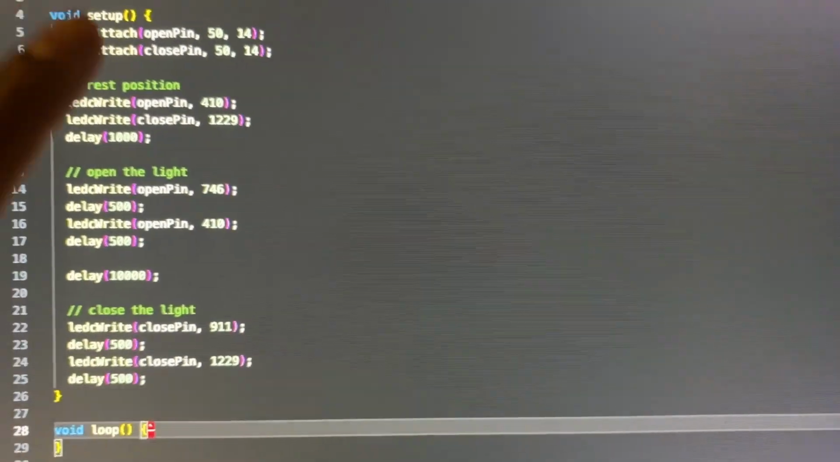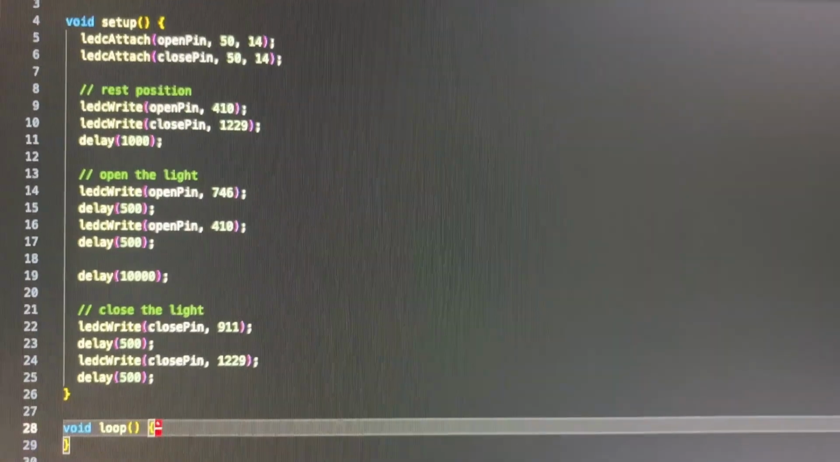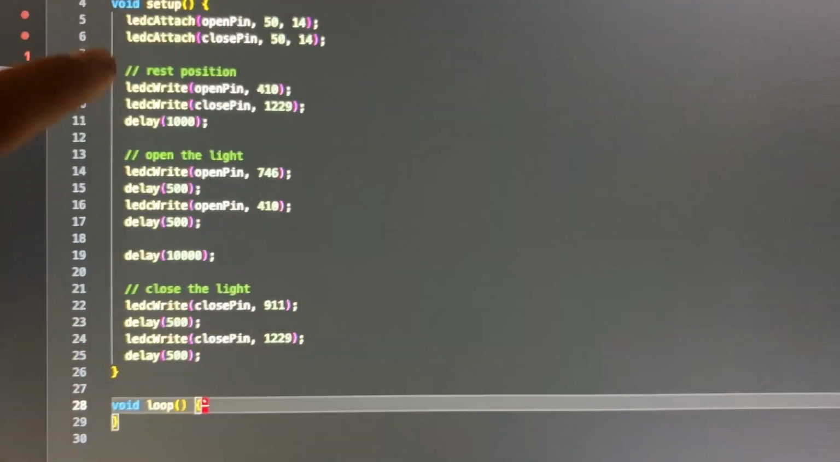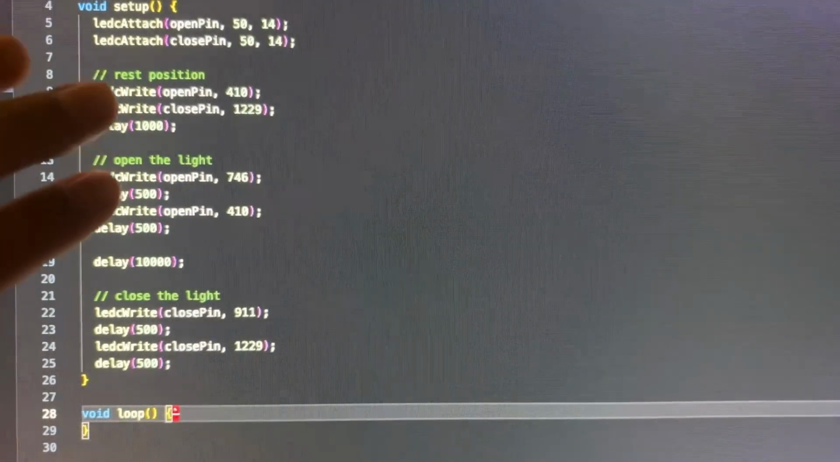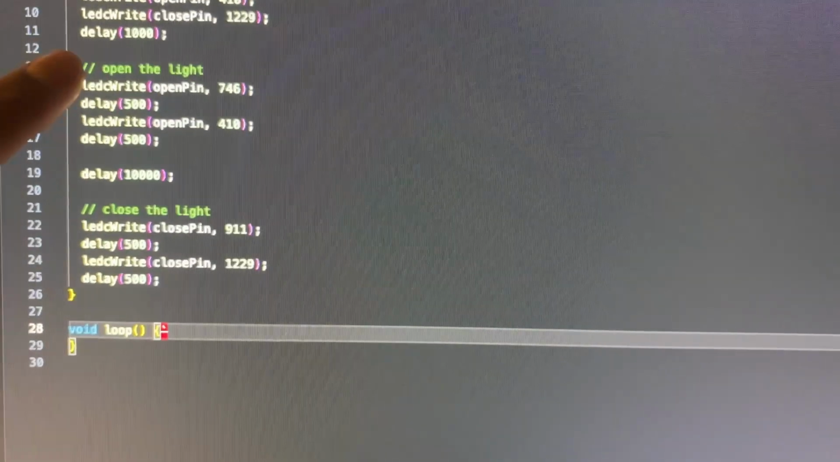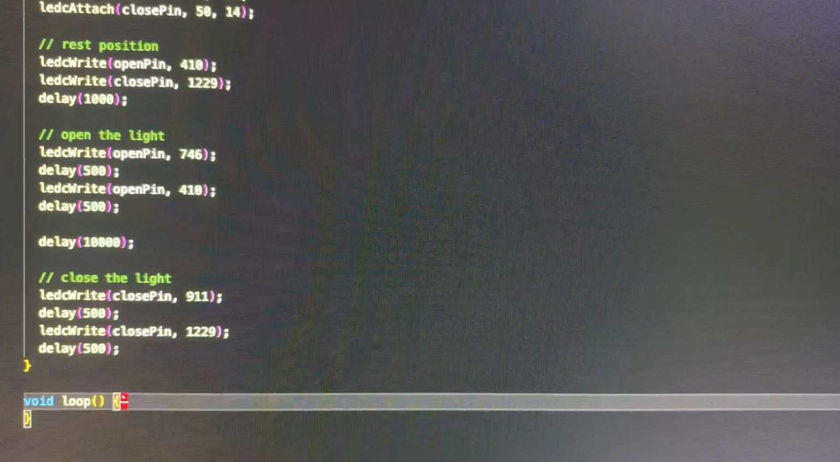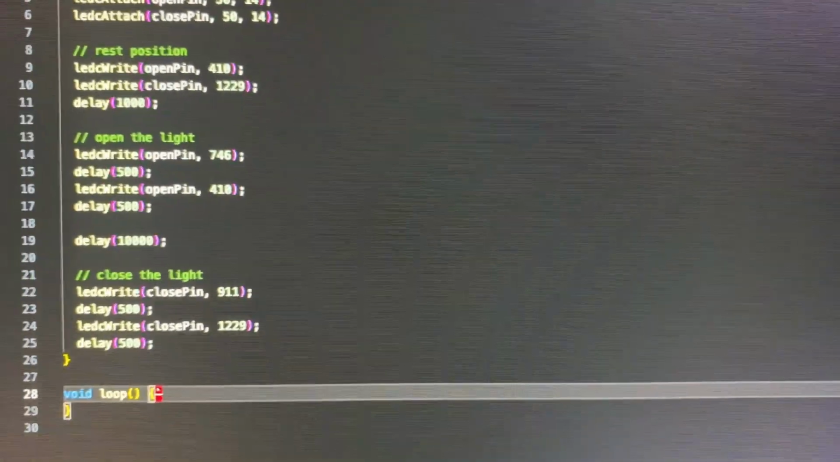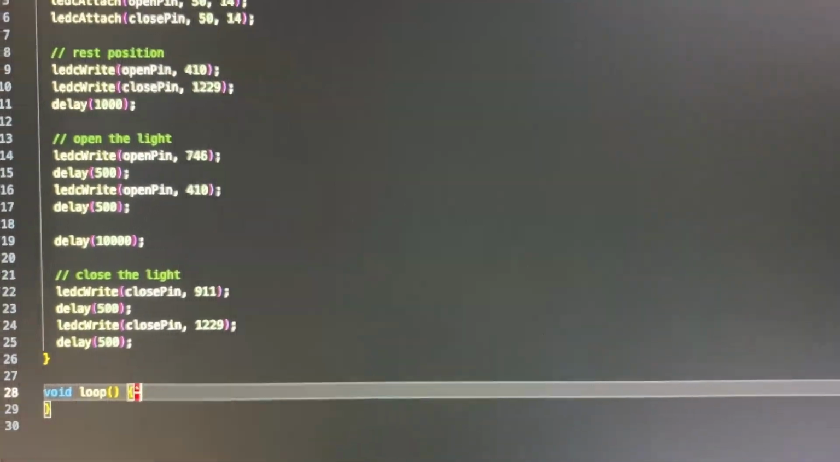So I've written this Arduino code, and this is just for testing basically. It's going to register the servo motor and move it to the rest position. When the motor is in rest position, it needs to move, click the switch and come back. So that's what it's going to do. First, it's going to open the light using this, then it's going to delay for 10 seconds, and then it's going to close the light.